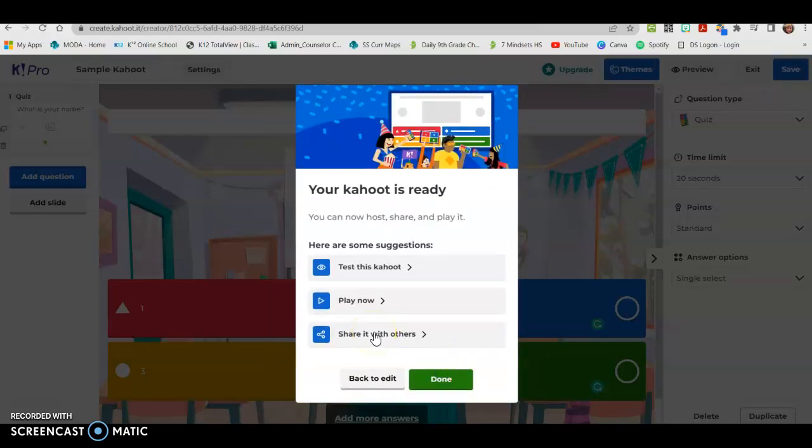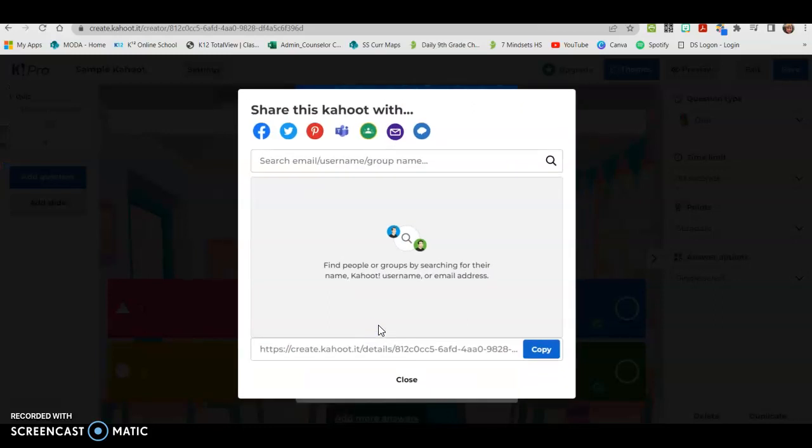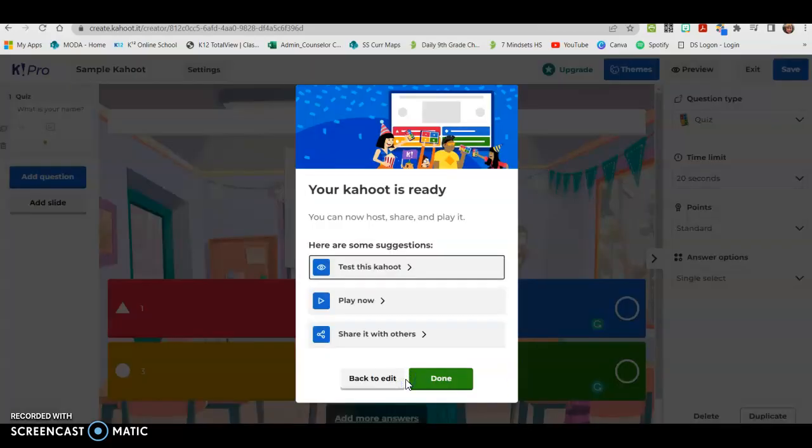Then you want to share it with others if you're wanting to send it to me for a class assignment. So share it with others. You're going to hit copy. Then I can close this. Click done.